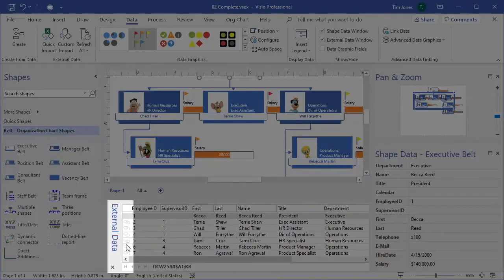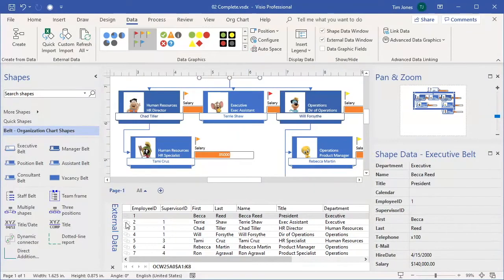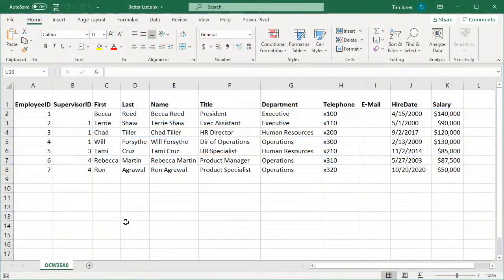These chain link icons indicate that each row of data, each employee, is linked to a shape on the org chart. Now, when we change the data in the Excel sheet, the org chart will reflect those changes.